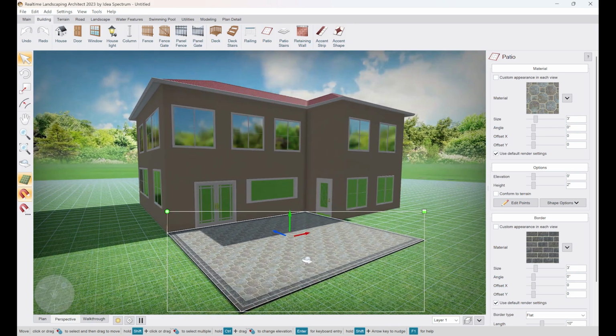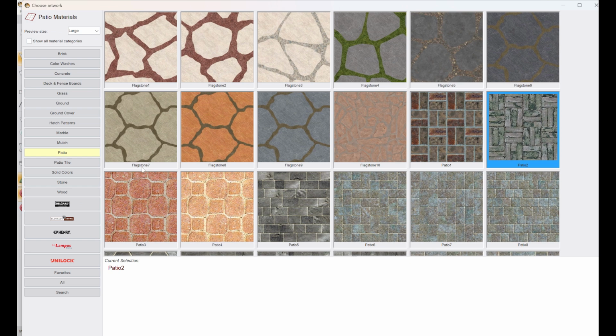Now let's find an actual material that we want to use. Just like changing the sides of the house and the roof itself, the material here is your paver field, and your border is obviously your border. So let's double click the material for the paver field and find something that's going to work.